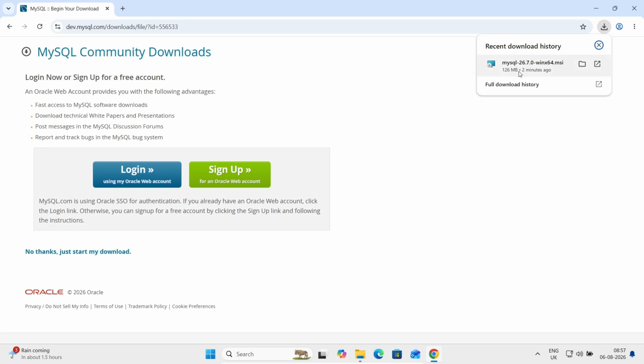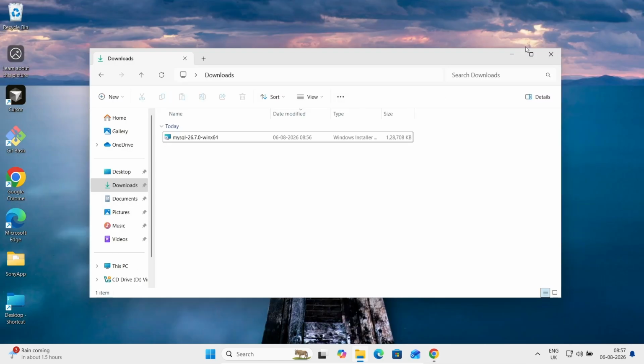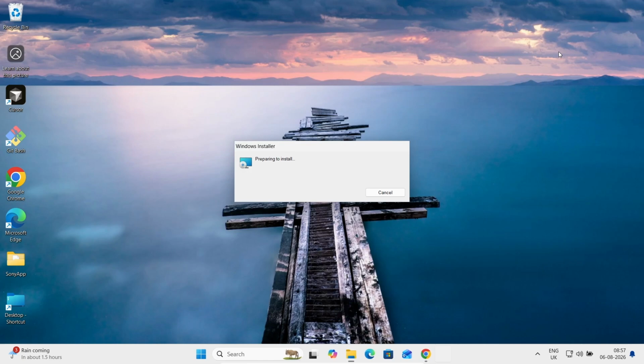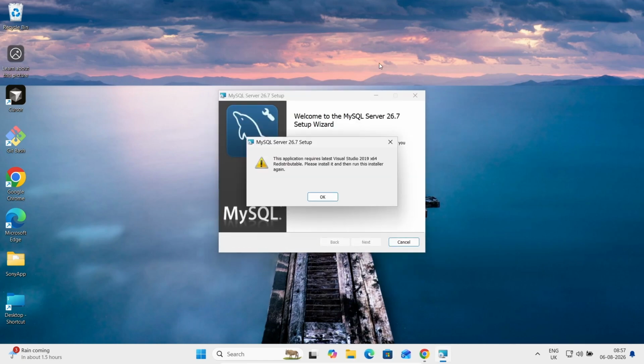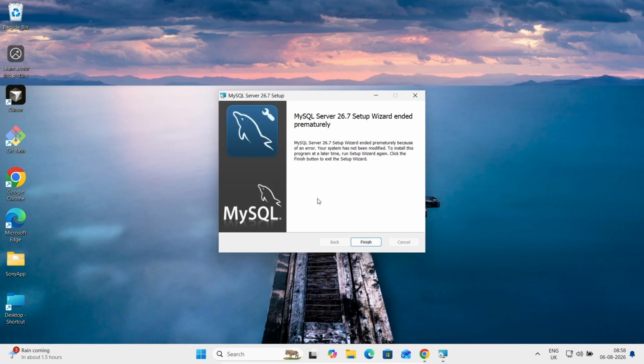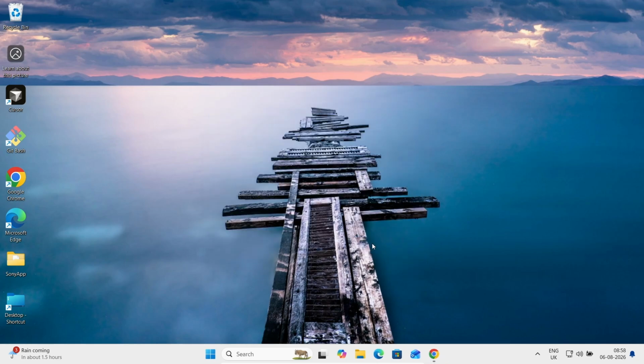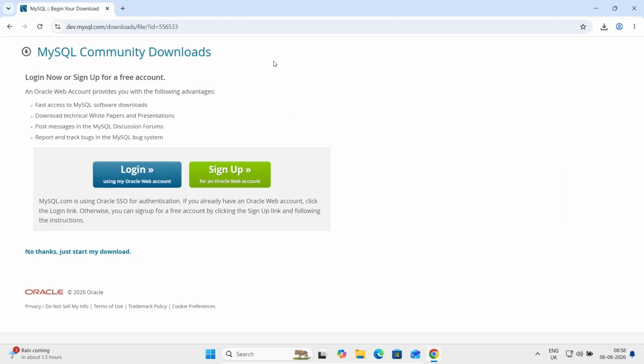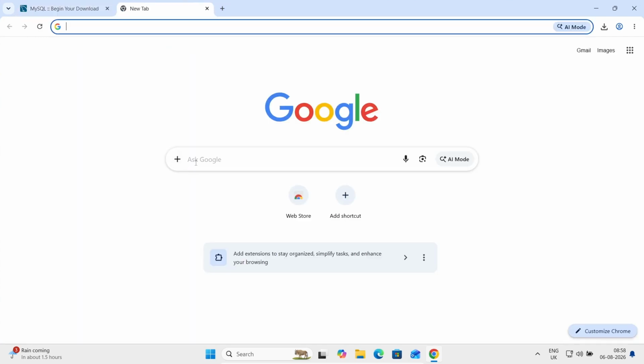See, the MySQL 26.70 Windows 64 MSI file is downloaded. Let's click on this MSI file. Now preparing to install. The application that's required is Visual Studio 2019 Redistributable. Okay, so for this one, let's finish. There I'm going to install this Visual Studio.